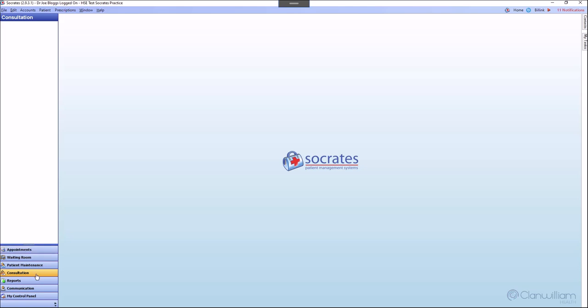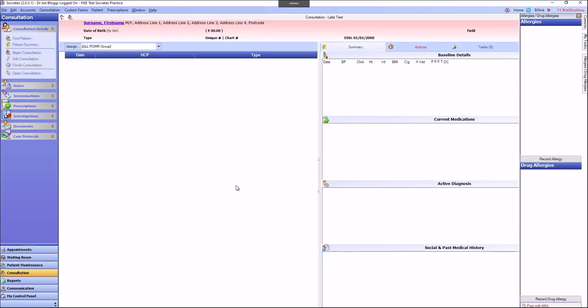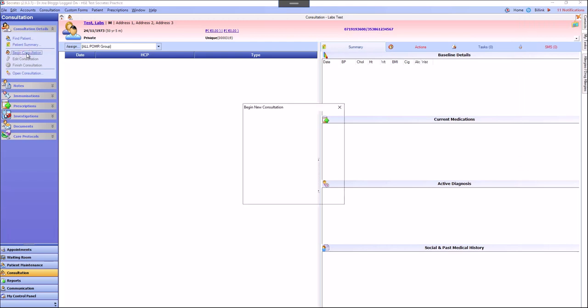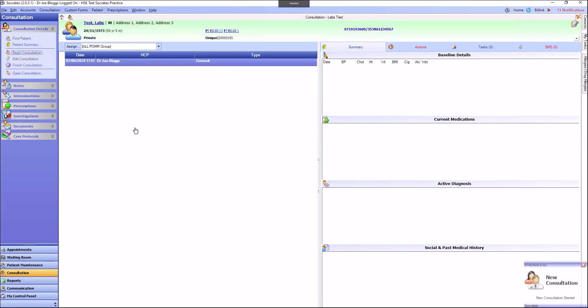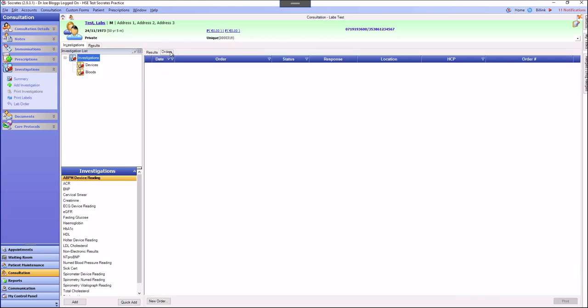Okay, so we're now going to go in and do a lab order in a chart. We go into the patient's chart and we begin a consultation. Next, we go to the investigation section over on the left panel. From here, we either click on Lab or Order on the left panel, or we click on Orders over on the right panel. From here, you can click on New Order.